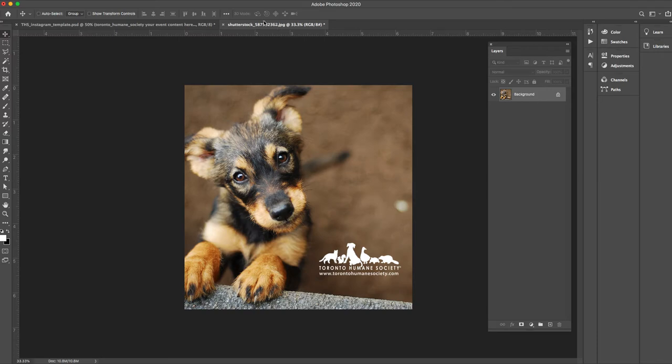Your graphic, however you get that developed, is up to you. You can do your Instagram graphic in Photoshop, you can do it in Illustrator, you can even do it in InDesign. The main thing you have to do is get it into Photoshop.